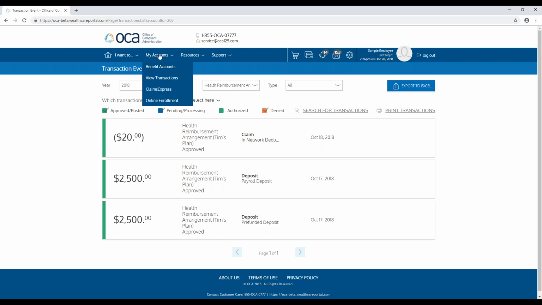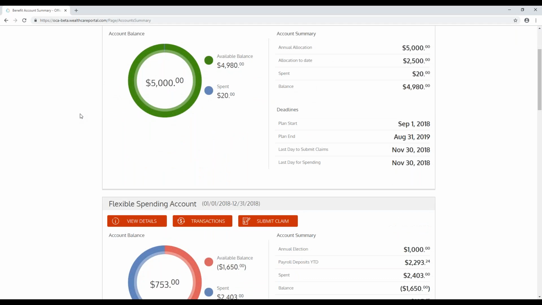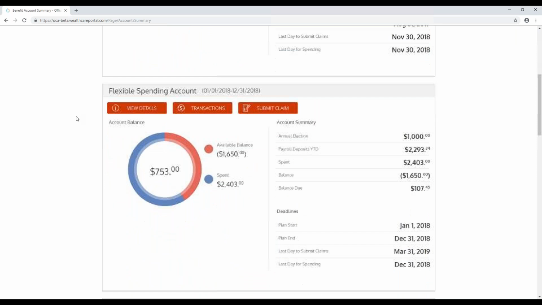If we go back to My Accounts and we go back to benefit accounts, we can see that if I have multiple accounts, right? So if I don't just have an HRA and I have an FSA as well, I can scroll down and see what my pending balance is for it. And again, I can also see my plan start, plan end, and last day to submit claims.